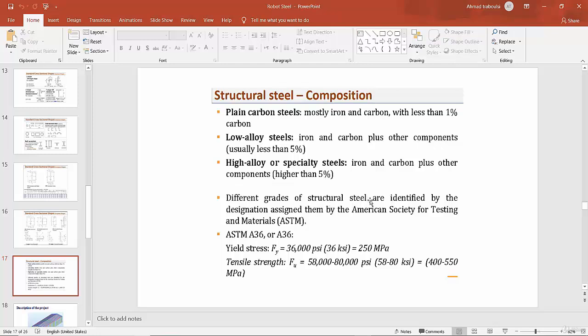Different grades of structural steel are identified by the designation assigned to them by the American Society for Testing and Materials, ASTM. A36: Fy equal to 250 megapascal. The tensile Fu is approximately 400 to 550 megapascal. So when we want to define the material for our project, we will use Fy equal to 250 megapascal and Fu between 450 and 550 megapascal.